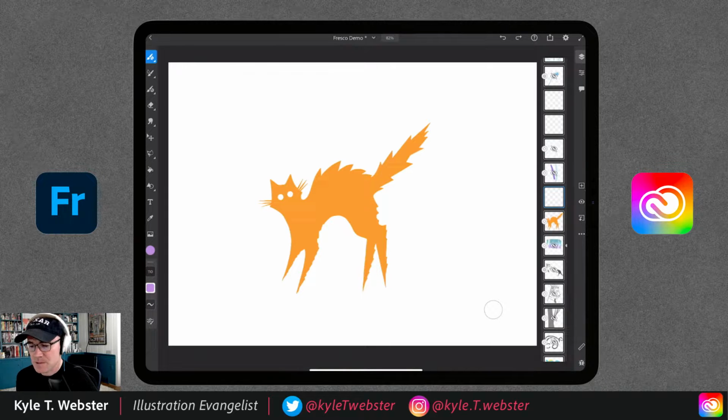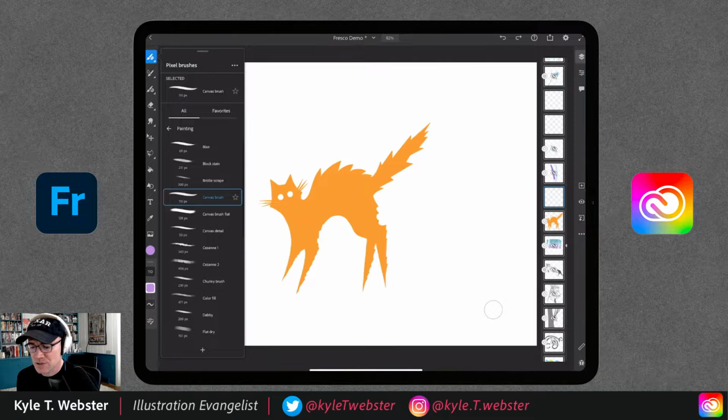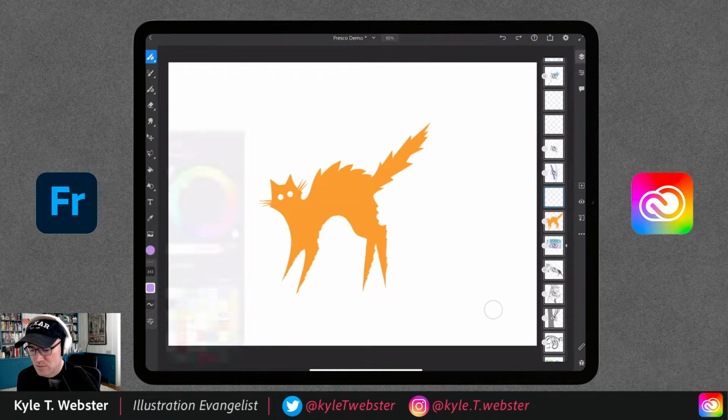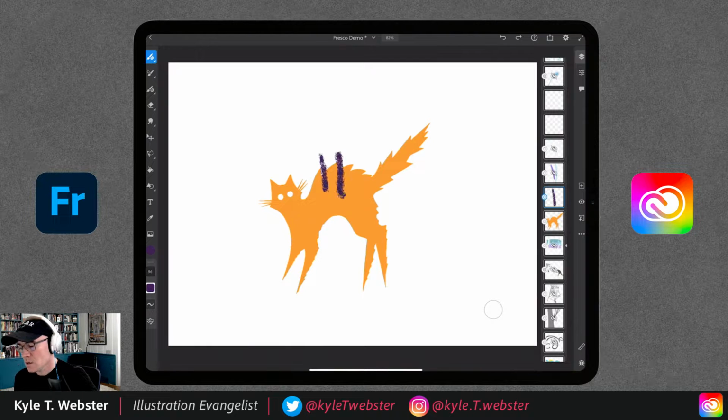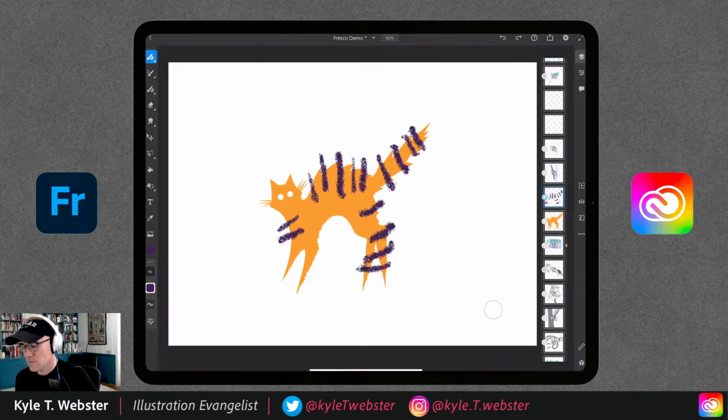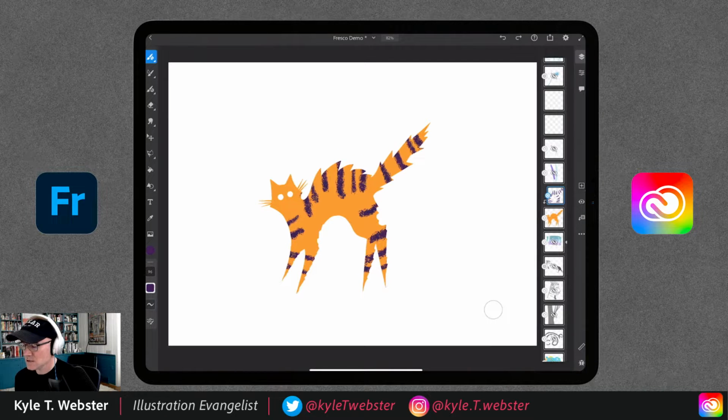All right, now, same as before. Why don't I do some kind of stripy pattern for this cat? I'll grab the Cezanne brush. That's a fun one. All right, just painting some stripes. Okay, cool. And I say, all right, I want those to match perfectly to the shape of the cat. All I have to do is make it a clipping mask, okay?